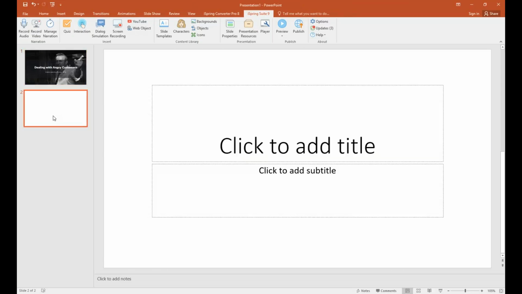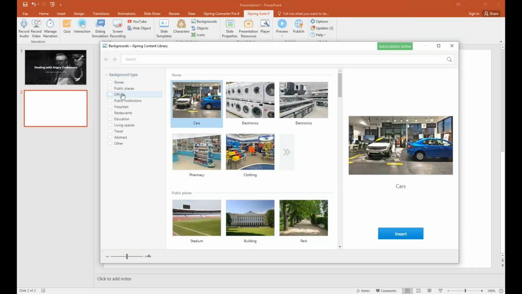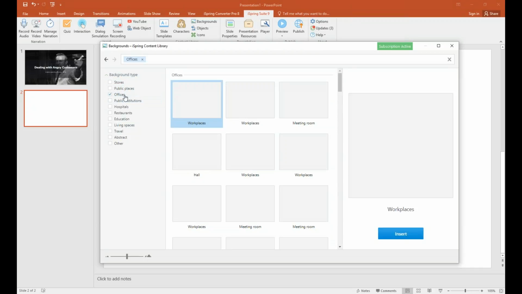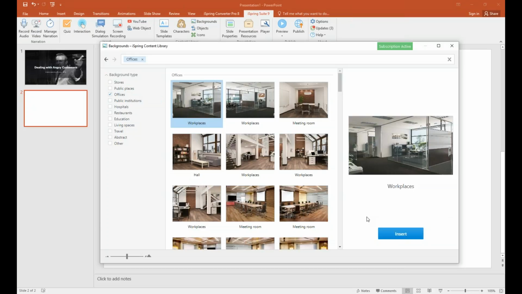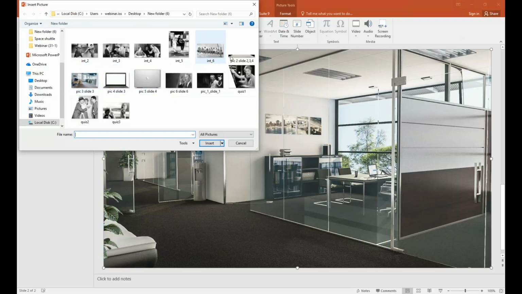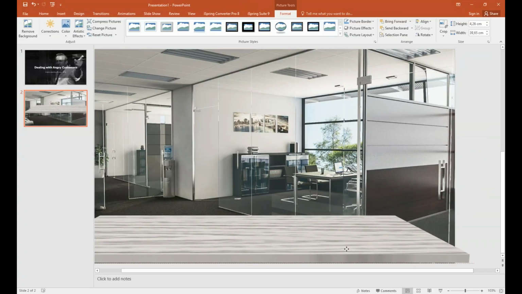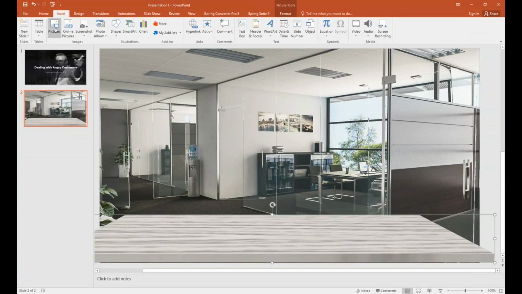So let's discuss the keys to successful communication. And the first one is active listening. So I'll go to iSpring Content Library Backgrounds right here. Click on it, and I want to choose the picture of offices. Okay, this one will be great. Let me also quickly add a desk from my resource folder, and also a laptop.